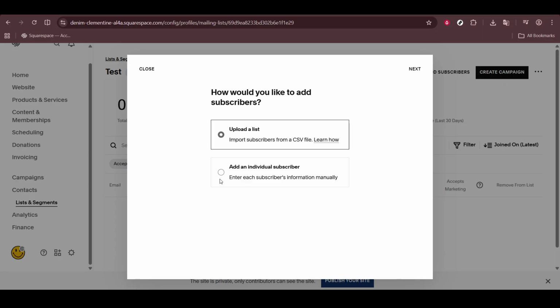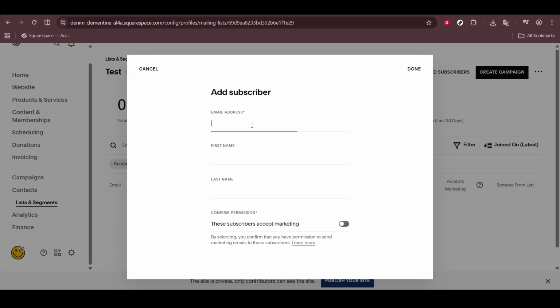If you just need to add one person, choose Add an individual subscriber. Enter their details as prompted and complete the add. Either method will update the metrics you saw a moment ago. With a list created and contacts added, you're ready to send.